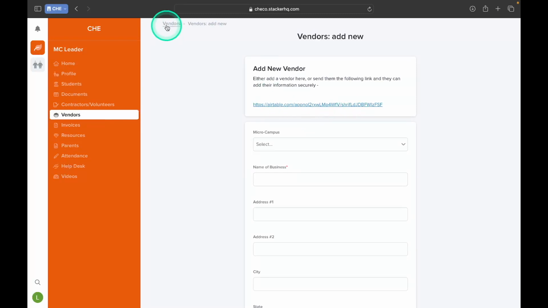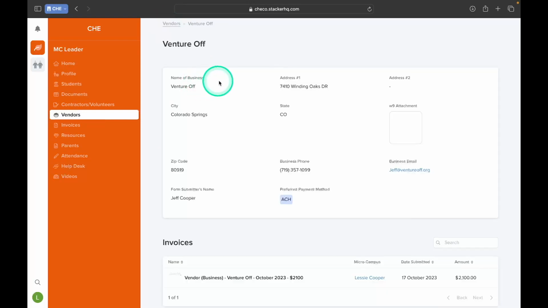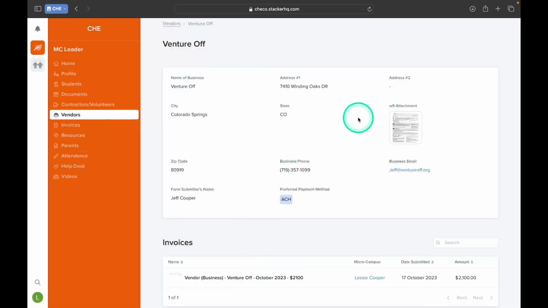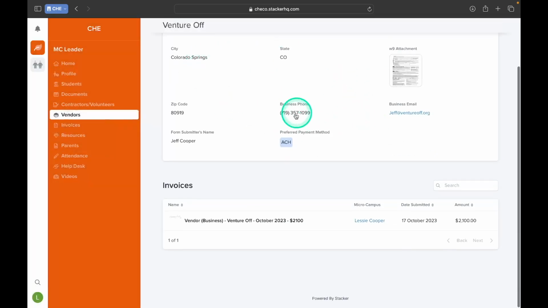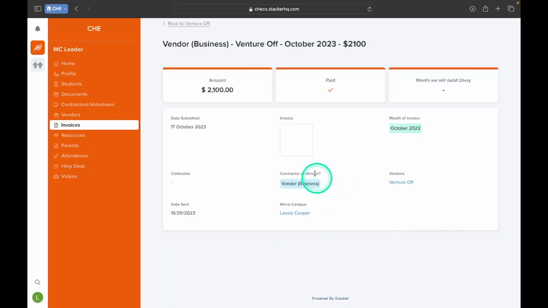If we go back here, top left, vendors, you can see all the different vendors that you have. We're going to click on Venture Off. It shows their W-9 attachment that's filled out. We can download that for our own records if we needed to, their information, phone number, preferred payment, and then the invoices that they have for your microcampus. If I click this, it shows the invoice amount, if it's been paid, again, the month that it'll be taken out of your Divvy account, and so on and so forth. Again, you can click that invoice there and you can download that.